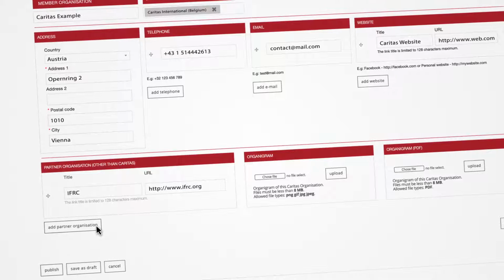The General section is almost complete. The only thing left is to add the organigram of your MO if available. This can be done in two ways. You can upload an image of your organigram. Formats allowed are PNG, GIF, and JPEG. Please note that the file can't be bigger than 8 megabytes.